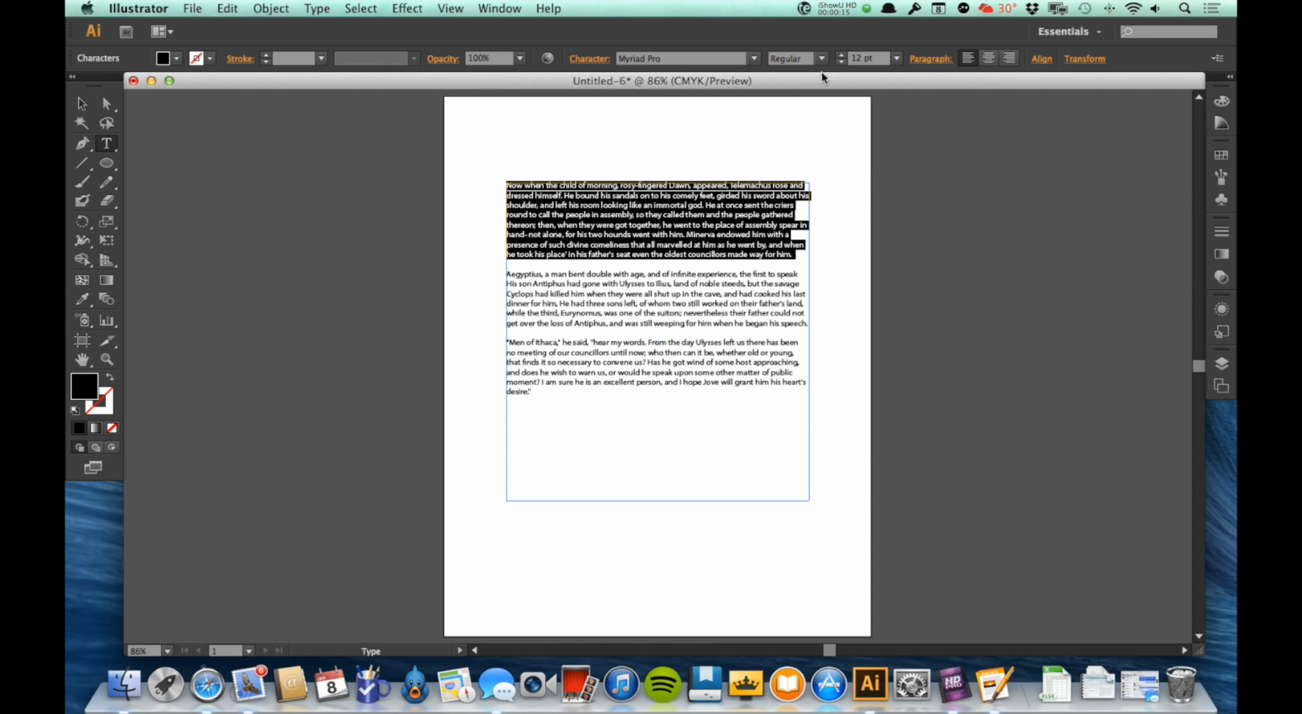I have my fonts. I have my font style, things like bold or italics. I have my font size. And I have my paragraph orientation, left, centered, or right. If I want more control than that, I need to bring out certain panels.